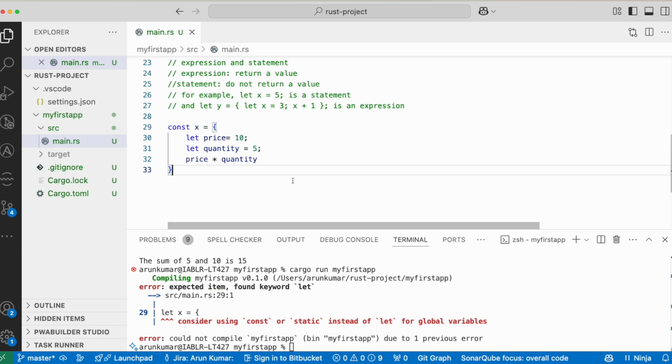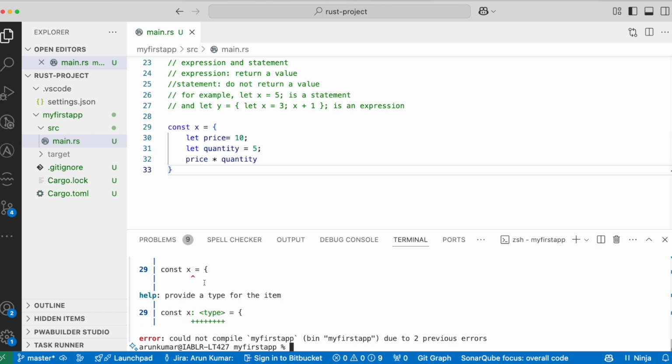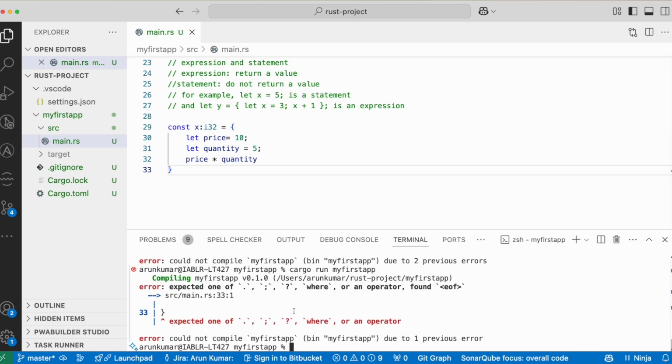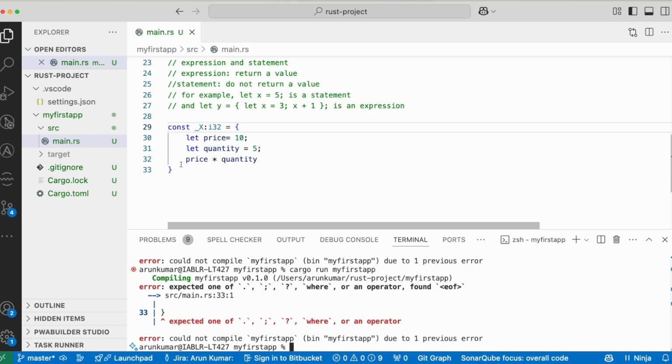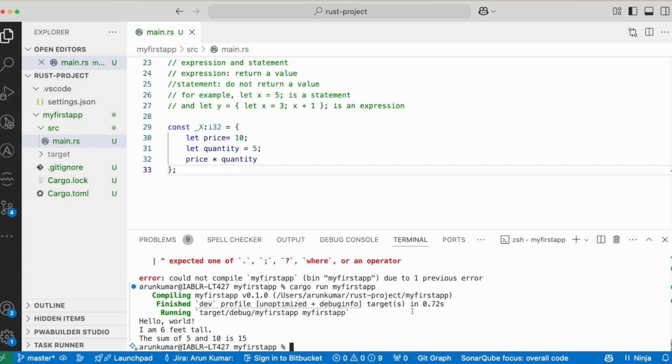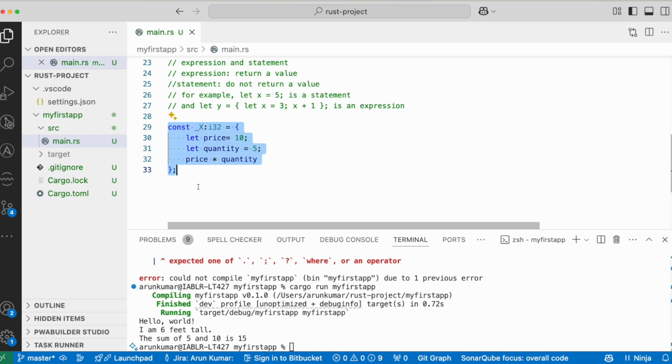So if I do not do anything and I run the program, it will say that we need to define a type. Okay, so what is the type? Type is i32, and let's try one more time. What it is saying, expected one of this. So what we are missing is the semicolon over here. So let's try it out, and it works. It is getting compiled, but we have not called it.